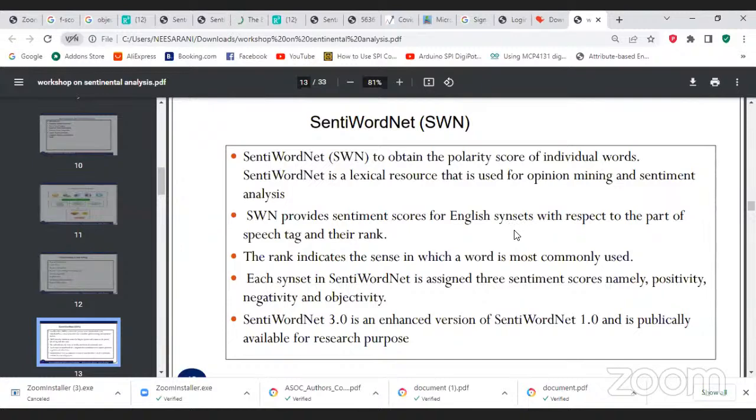It's a word associated with a particular word with respect to the parts of speech tag and their rank. For a noun appearance, what kind of rank do I have to give? For an adverb, what kind of rank do I have to give? So the ranks are associated with each and every synonym, and this is provided by SentiWordNet.